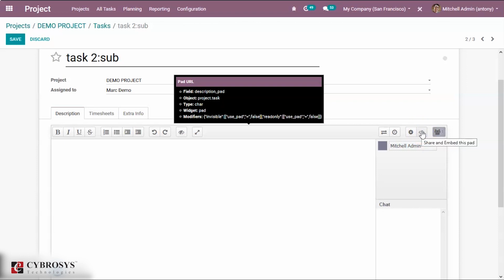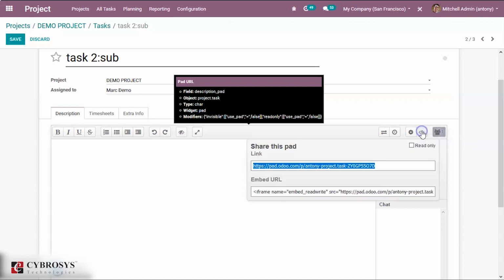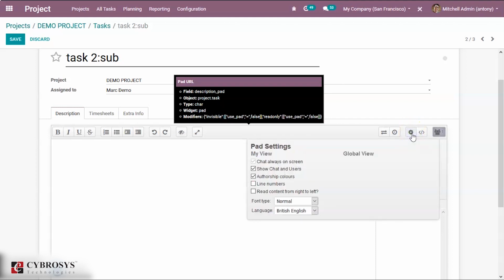So this is used to display the date of creation of pad and to share this pad. So clicking here, you can see a default link and URL. Also you can have a read-only option. So the read-only option prevents any kind of editing from the shared pad. And next option is settings. This is pad setting. So you can have certain features.